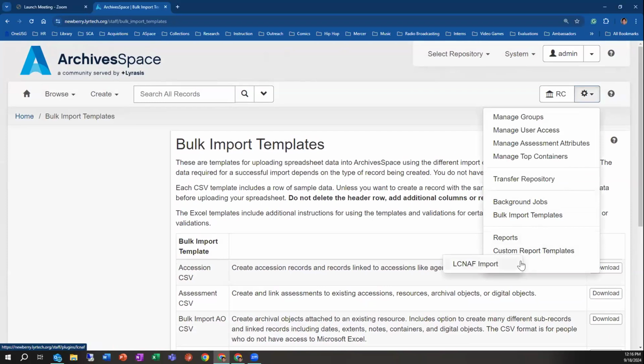Out of the box, ArchiveSpace instances all have the LCNAF import, which is importing subject headings and agent records from the Library of Congress. So that's the out of the box plugin that everyone has. But if you were to install any other plugins through your host provider, or if you're self-hosted and you have plugins, you can have them appear in this dropdown to see what you have.